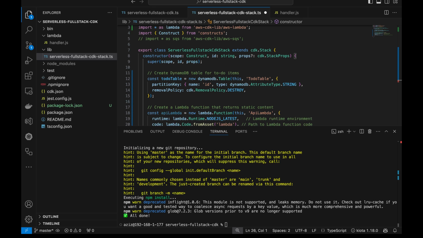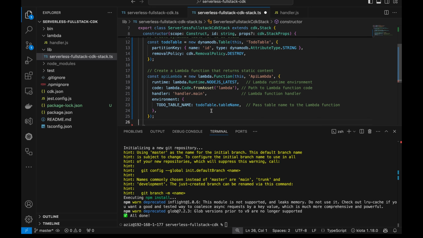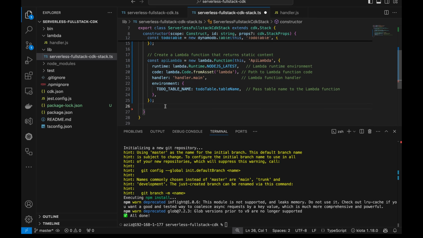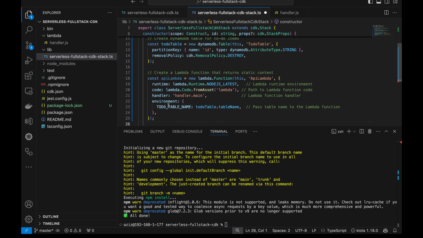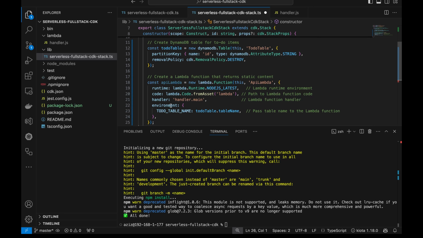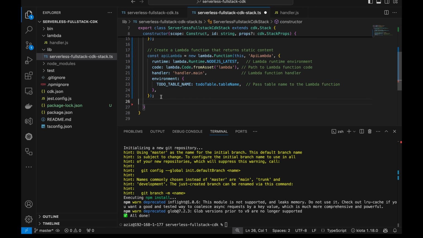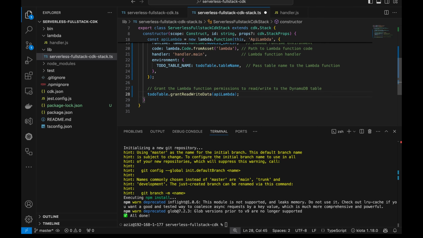One more thing before moving to the API gateway: the way we give the Lambda function permission to access the DynamoDB table is built in CDK in a very smart way. All we need to do is access the table that was just created and grant read and write permission to the Lambda function.